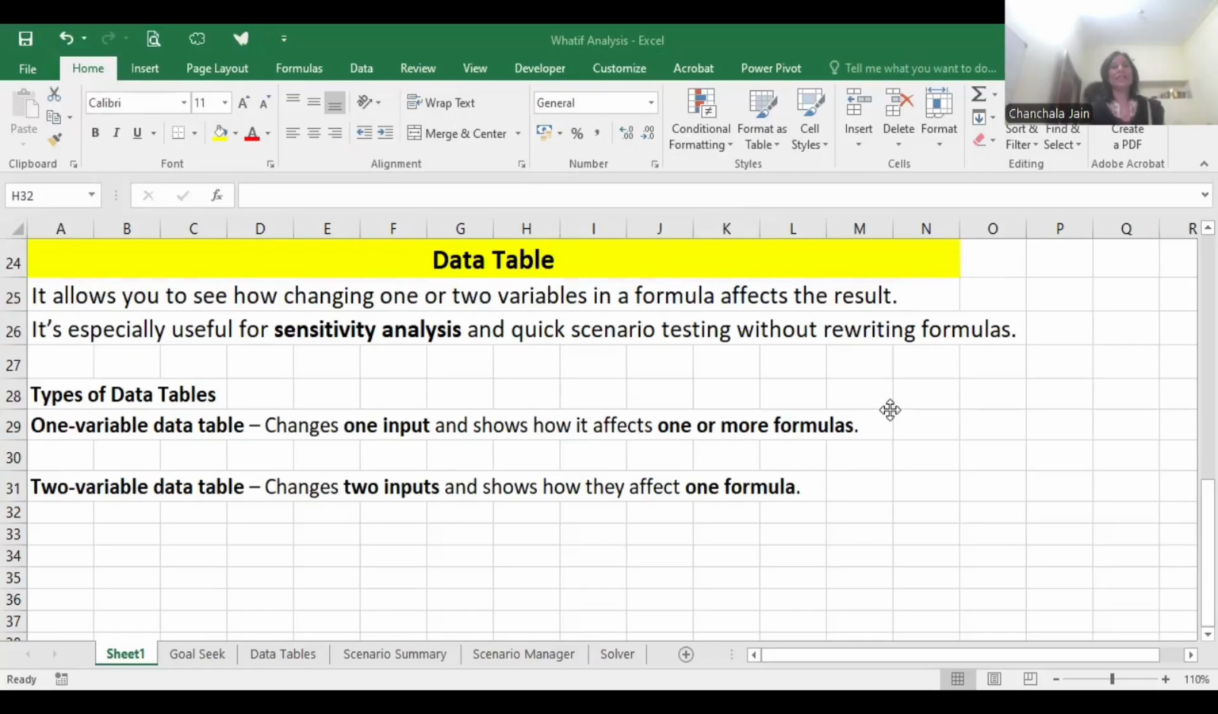Hello friends, in this video, I will explain the concept of data table, another tool of What-If analysis in Microsoft Excel. So, what is data table? Data table allows us to see how changing one or more variables in a formula affects the result. It's especially useful for sensitivity analysis and quick scenario testing without rewriting formulas.